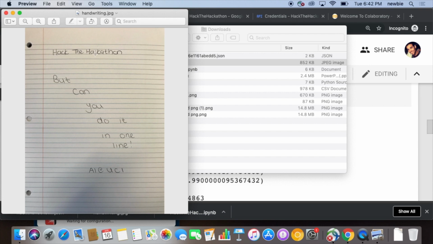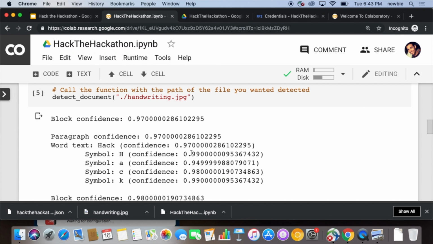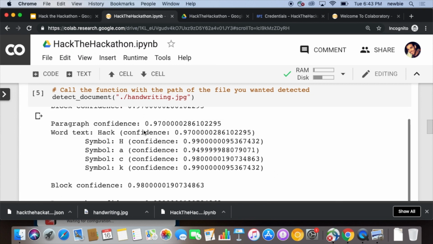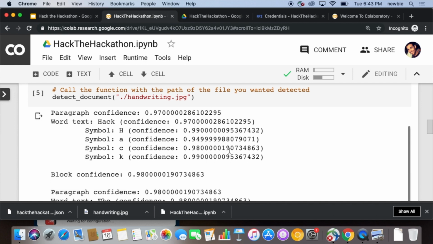It says "hack the hackathon" at the top in my horrible handwriting, and it says, "but can you do it in 1 line?" And then "AI at UCI." Okay? So we can see here how it's coming back to us. It's giving us a block, and it says the first word is hack, which is pretty good, and it has each symbol in there with a confidence level of how confident it was that it actually pulled that word out.